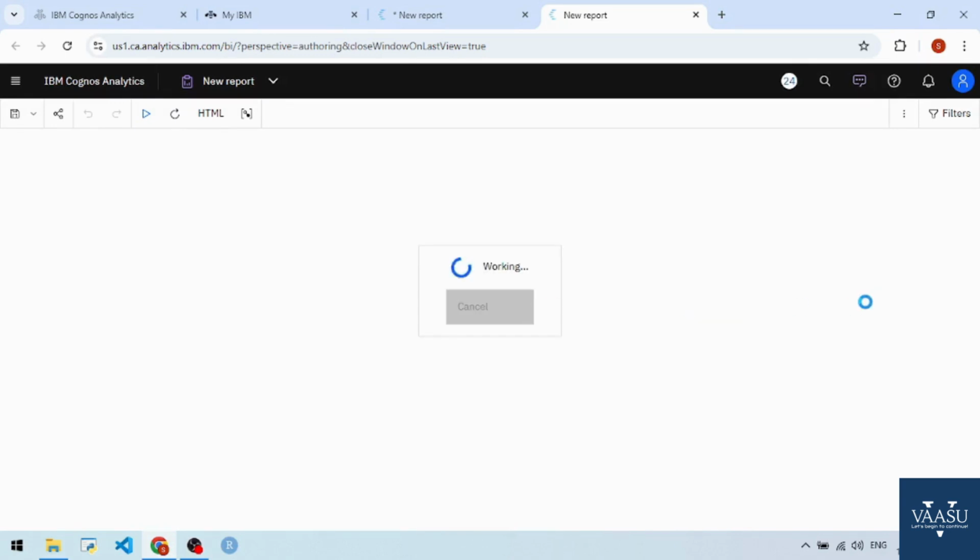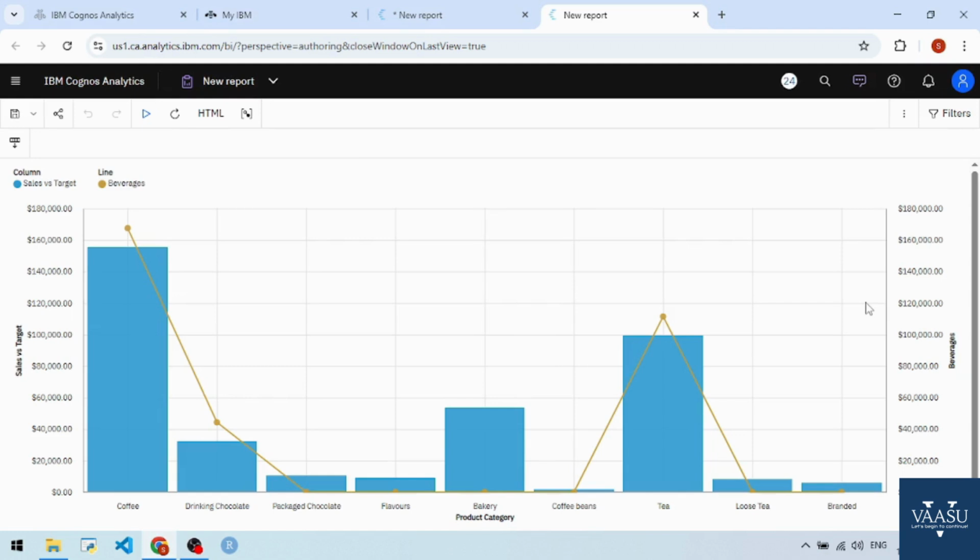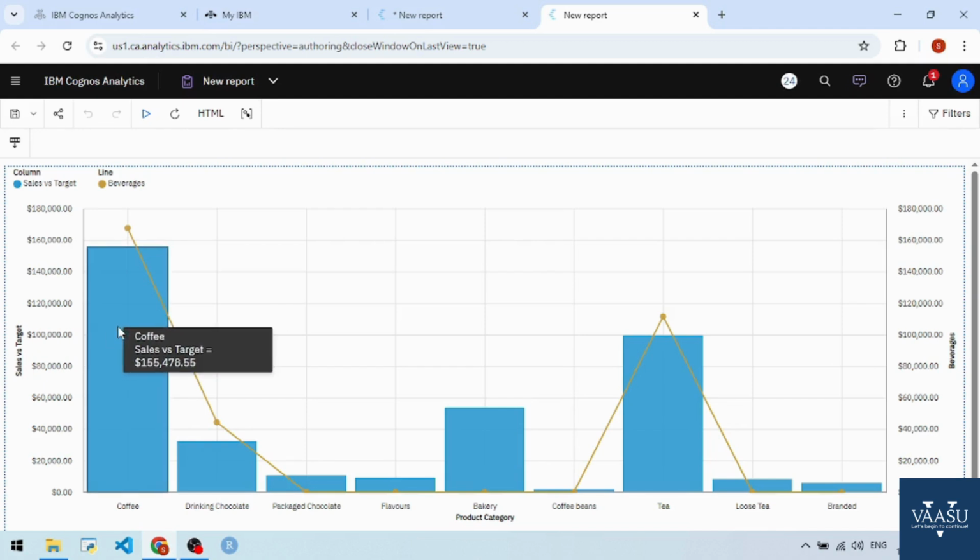Let the output generate. It takes time, depending on the network speed. A simple combination chart is created, with the values divided into the x-axis and y values, showing sales versus target. As we can see, we have two dual axes: on the left hand side sales versus target, and on the right hand side beverages.